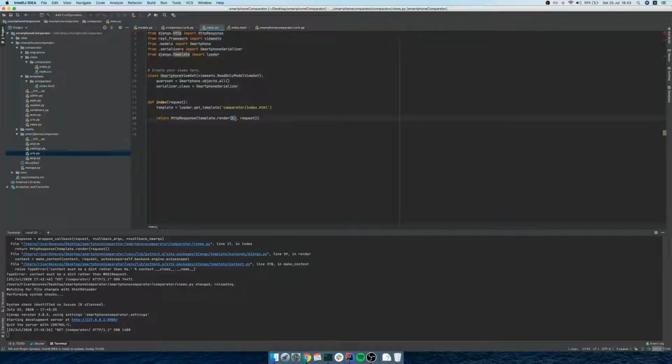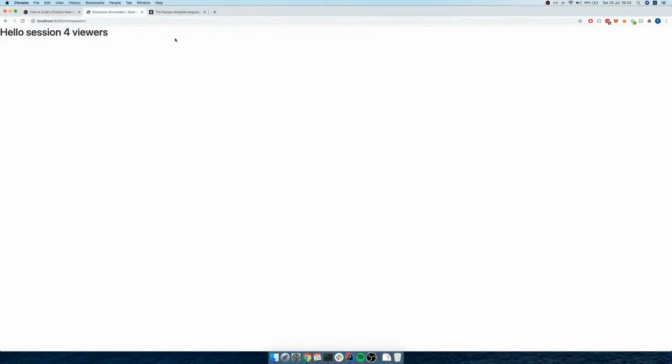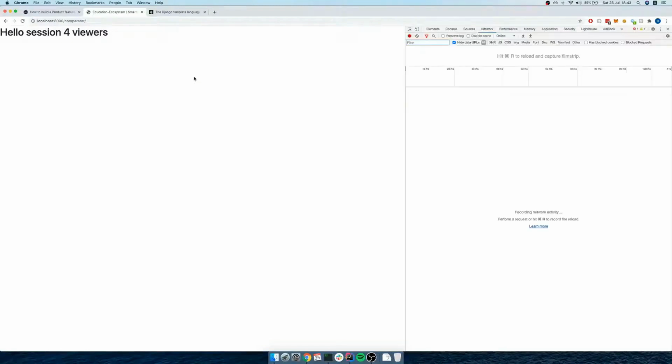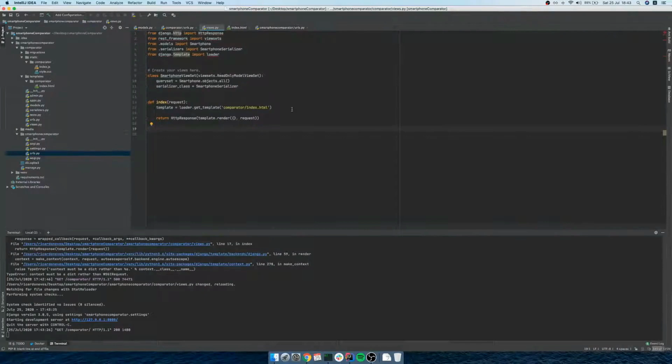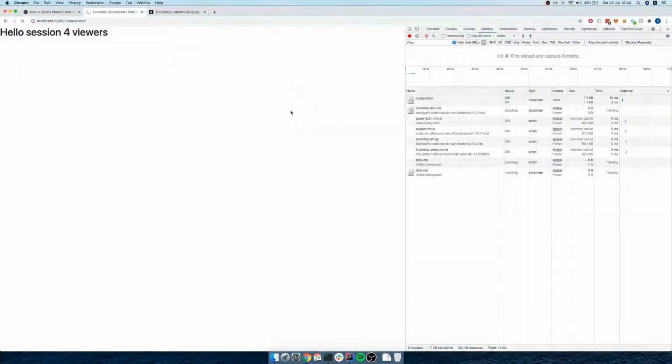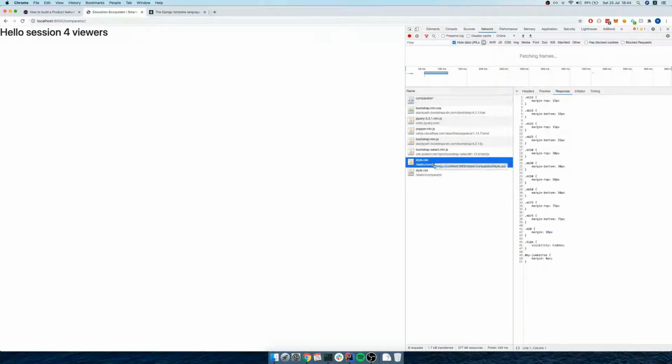Let's see our network tab and let's see if we are grabbing our index JS and style CSS. We are. And there are not empty. What? This might be some caching.